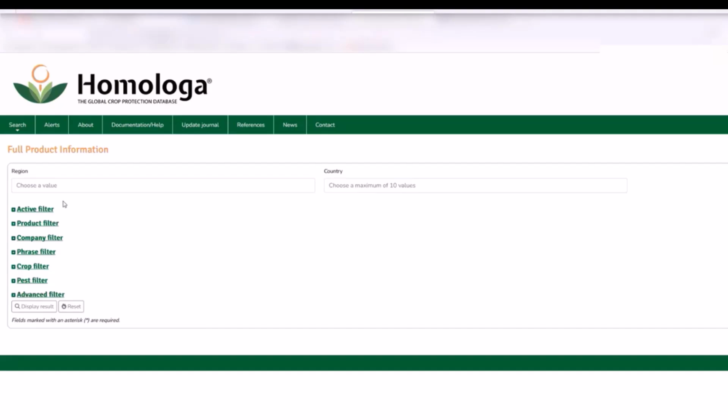For this video tutorial I was going to extract use information for a particular insect, in this case, for a particular crop in a given market. My selections are going to be the coffee borer for this crop, for coffee in Brazil. I am going to select those values in the module.